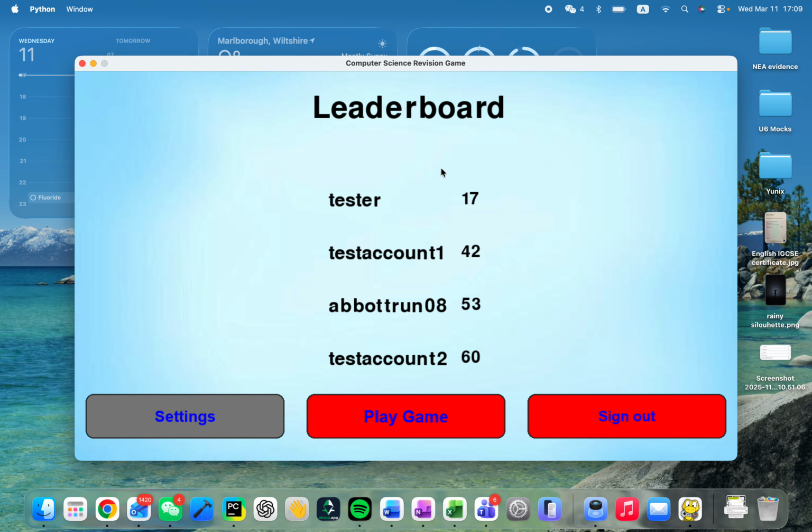As you can see, the menu screen is quite simplistic. There's a leaderboard for all the past attempts you have made in the game and the scores with it, ordered in increasing order as you go down. You have options to go to settings, play the game, or sign out. All the buttons change color if you hover your cursor over them, to make it clear which button you are going to click. So that's the login function, and let's test the sign up function.